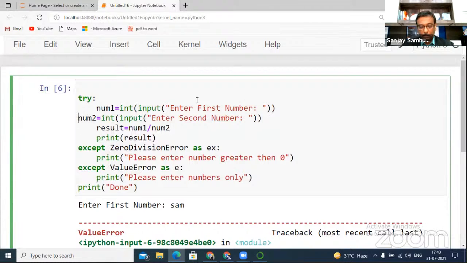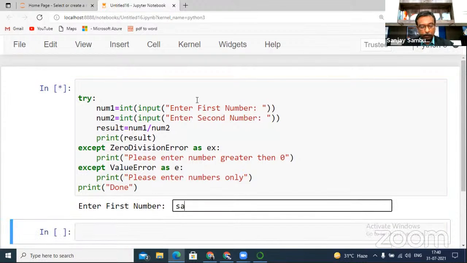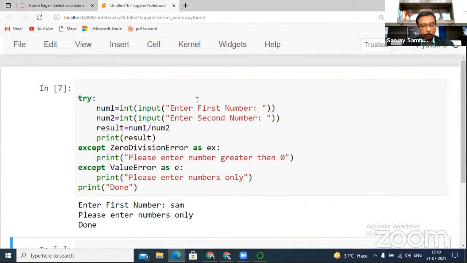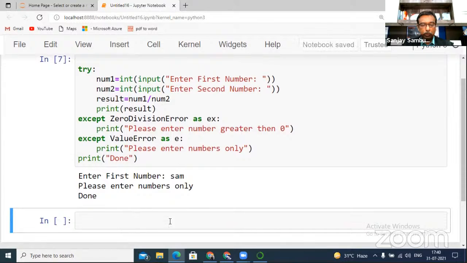And next, this has to be inside this try block. Now if I execute this, I just give Sam. So, please enter numbers only. So it has executed this except block. Value error. This exception occurred, so it has printed the message that I have written for this block.